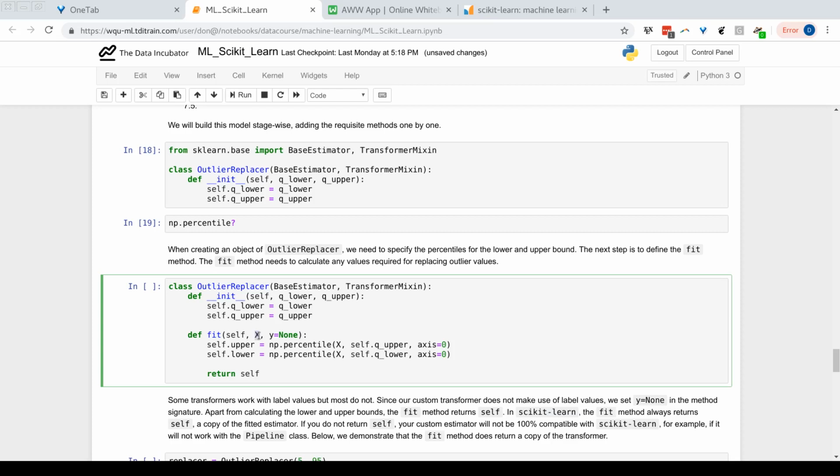We pass the data we're going to use to fit the transformer. And since this transformer is not going to use any labels, we say y equals none. So don't forget to include this part of the method definition: y equals none, if you're not using the labels for the fit process. No need to use labels here. We set y equals none.